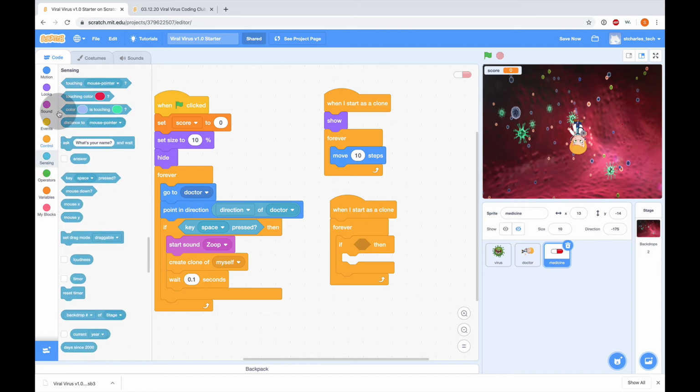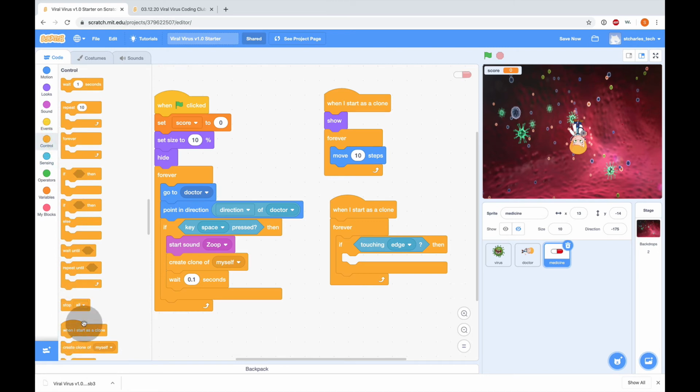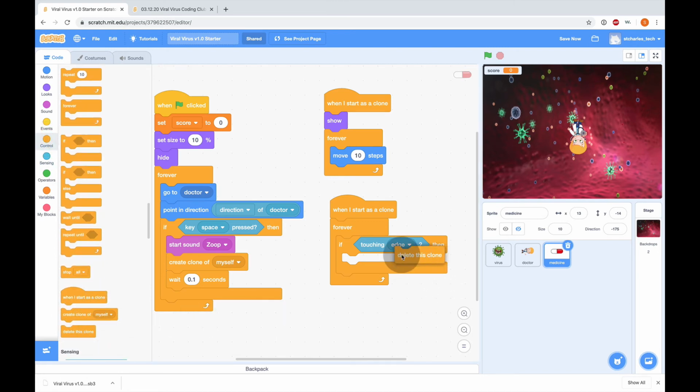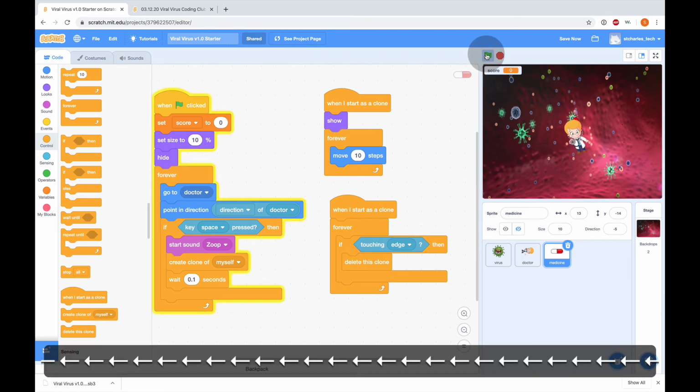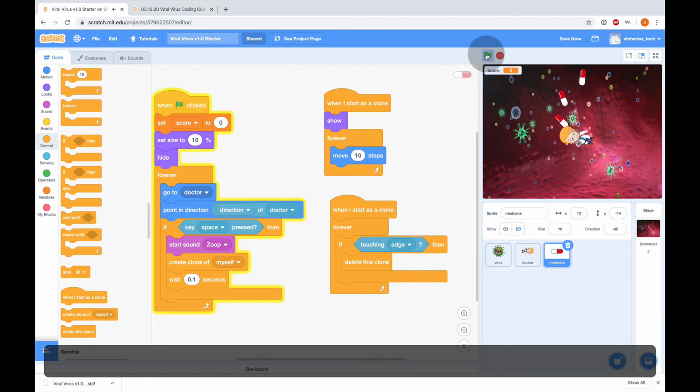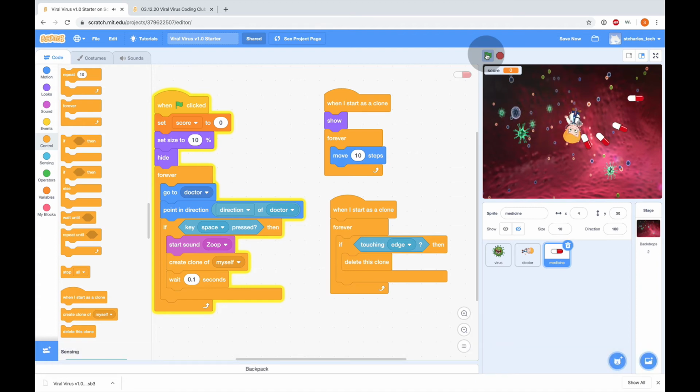So we're going to have to sense to see if it touches the edge. So go to sensing, grab the very first block, which is touching mouse pointer. And of course, we click on this right here to get the little pop-down menu. And then we're going to select edge. Okay? Now delete the clones in the control block. Grab all the way at the bottom, grab the delete this clone and click on the green flag. Boom, there you have it. Now your medicine deletes when it touches the edge. Congratulations.